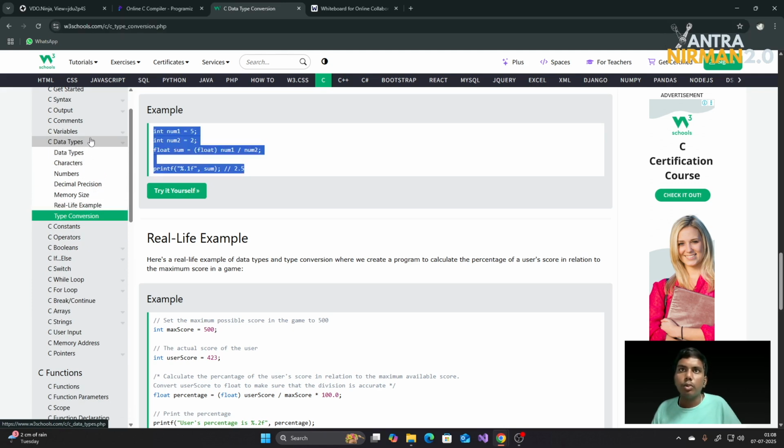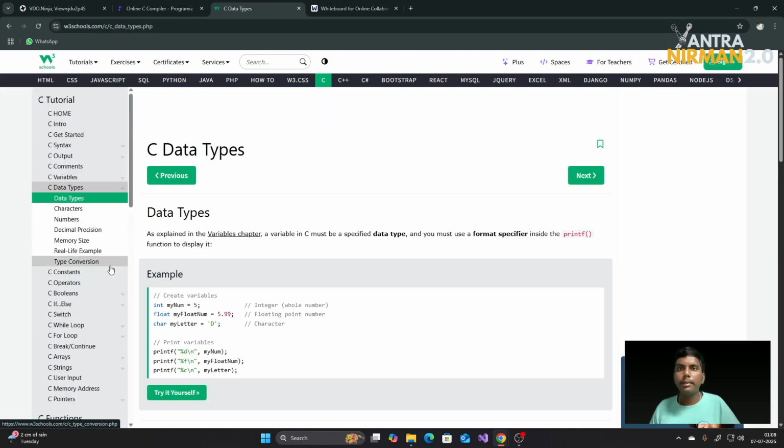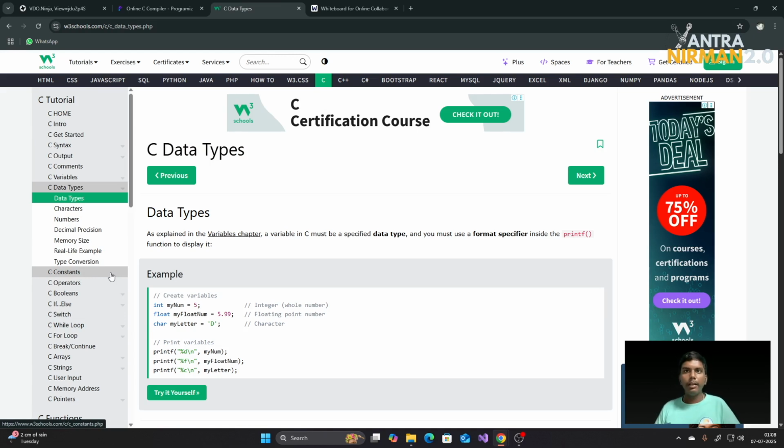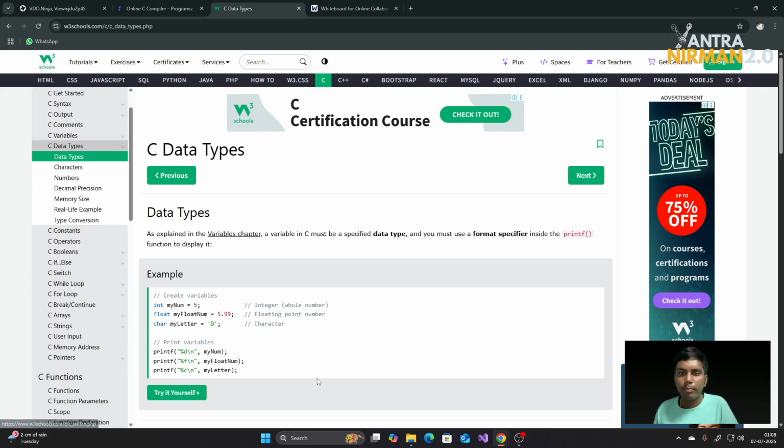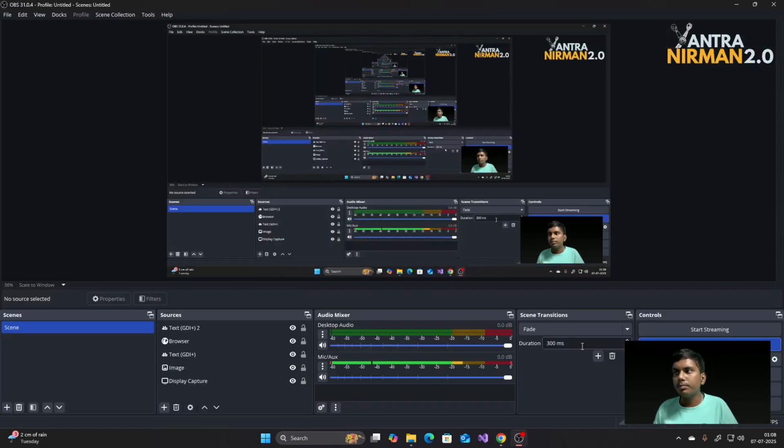And so we are done with data types. Now in the next session, we will proceed further, and we will learn about constants. We have used constants as well, but maybe we will learn a bit more about them.